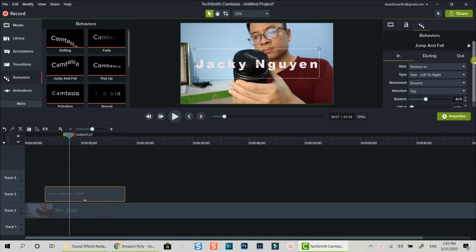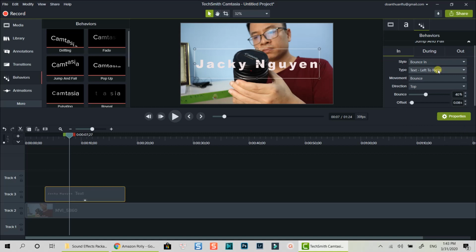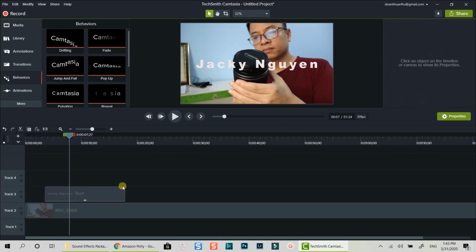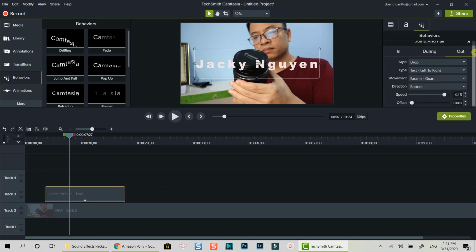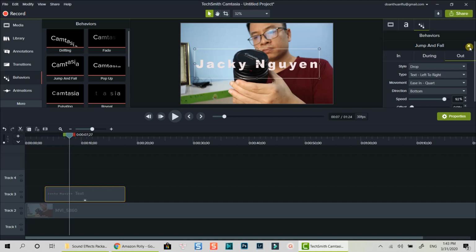You can also customize the behavior animation with its properties pane on the right too. There are many more options here for you to control the animation. It's all up to your creativity to create the one you like. In order to delete the behavior, you can simply hit this X button in the properties pane.